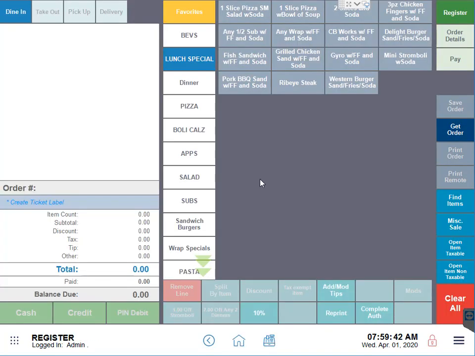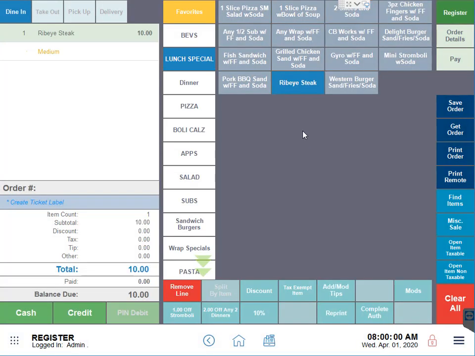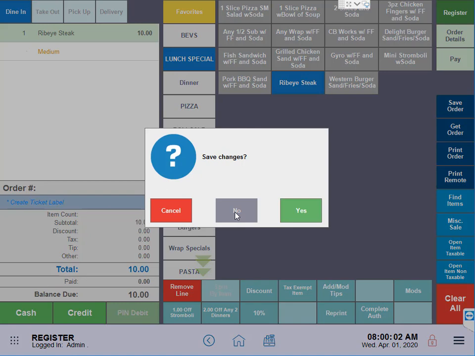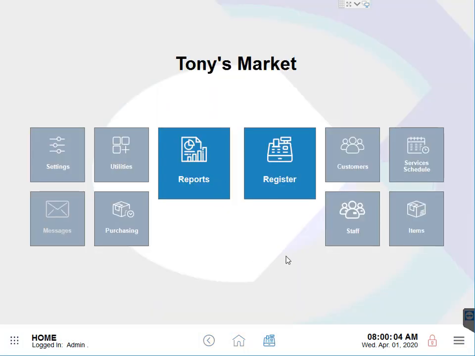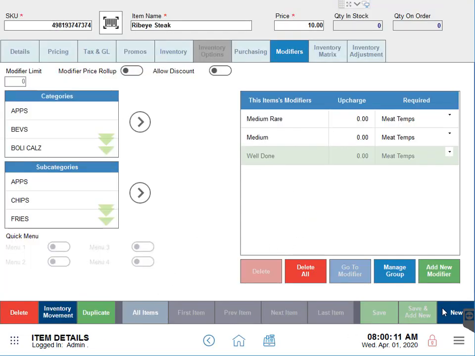And now, heading over to the register, I'll select the ribeye steak again. And now you will see the required mods form. Here, you have to select a meat temperature in order to save mods. So now that we have that done, I'm also going to create one regular modifier to go with the required modifiers for the item. So in Item Details, select New.